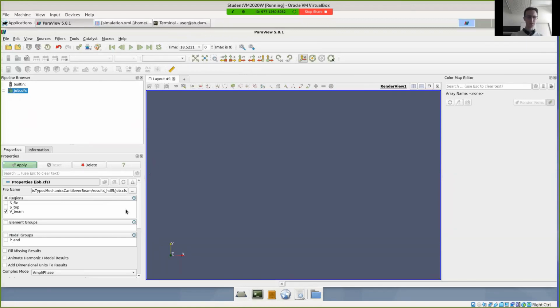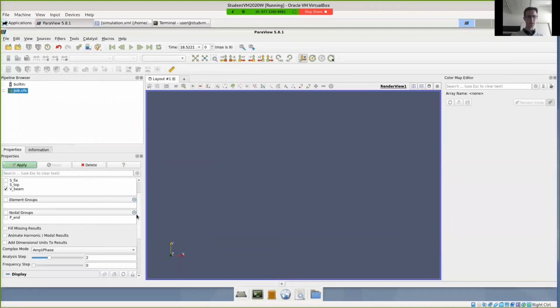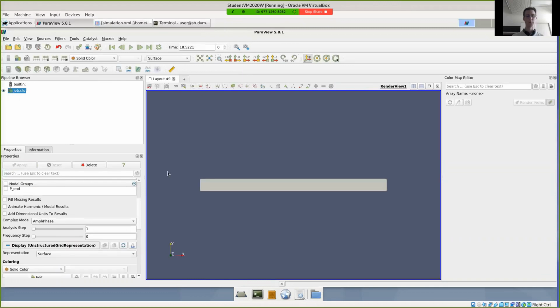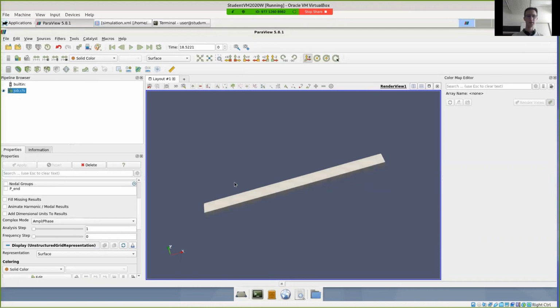And the first new thing we have to consider here, we have now a multi-sequence analysis. So we have to set the analysis step to 1 to obtain the static results. So click apply to load the results. We can now look at the geometry again, surface with edges to show the mesh, for example. And now we want to plot the deformed geometry.